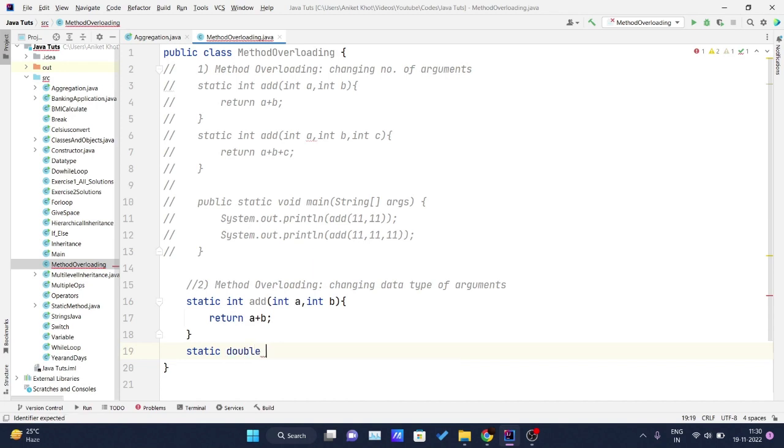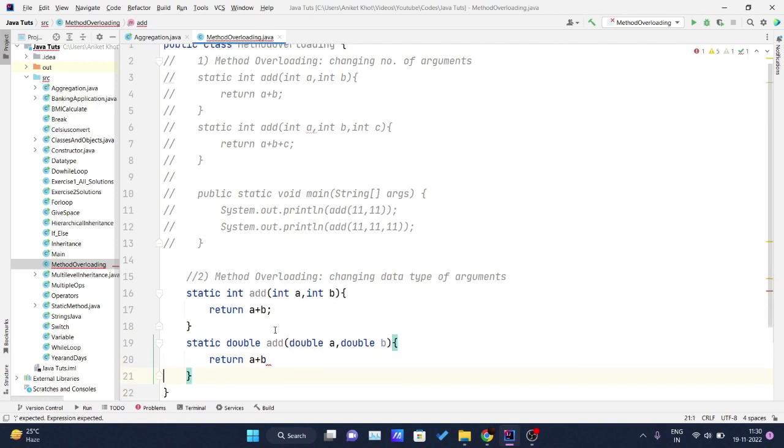double add, and it accepts two parameters, double a comma double b. Okay, and now it will return the addition of those two numbers.